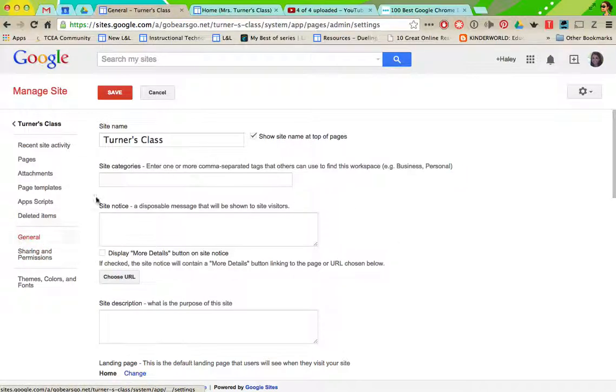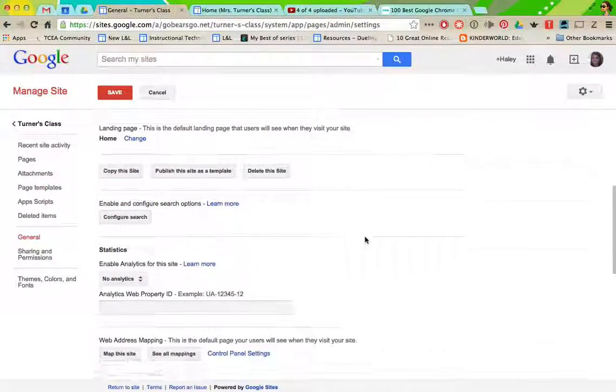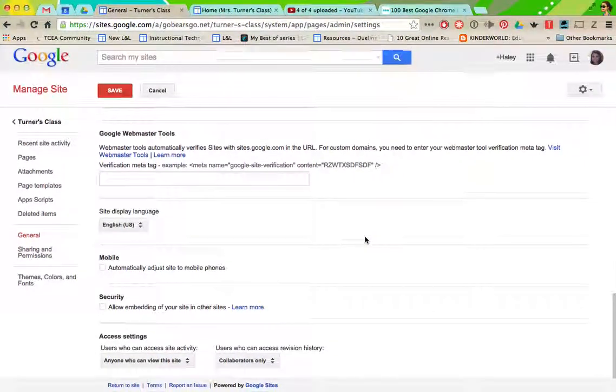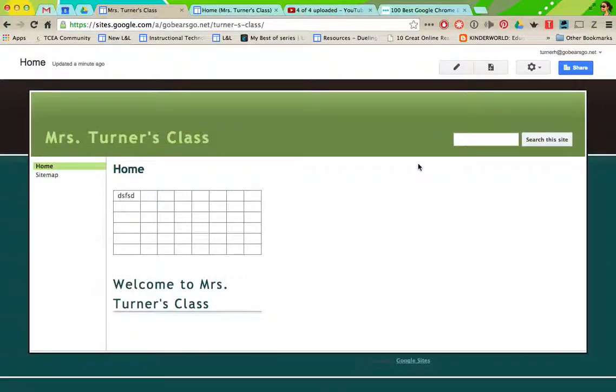Okay, under General, this is where you can change the name. So I can change this to Miss Turner's class, so that instead of just saying Turner's class, whenever I go back to my home page, it will say Miss Turner's. See? Okay, so that's just kind of an overview of how to create sites and how to do a couple of editing tricks.